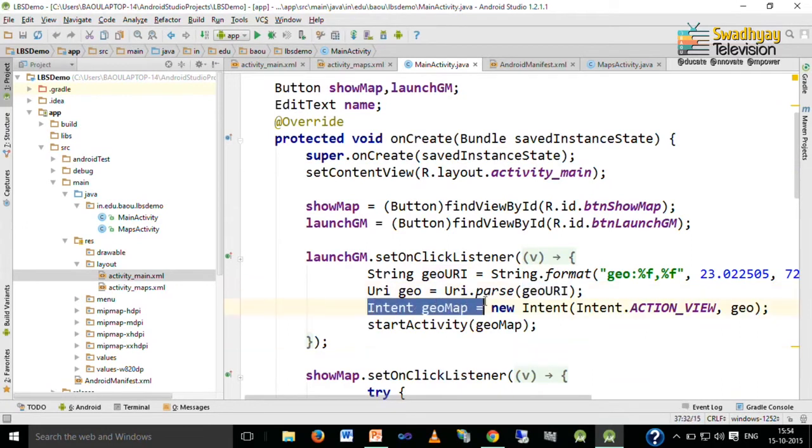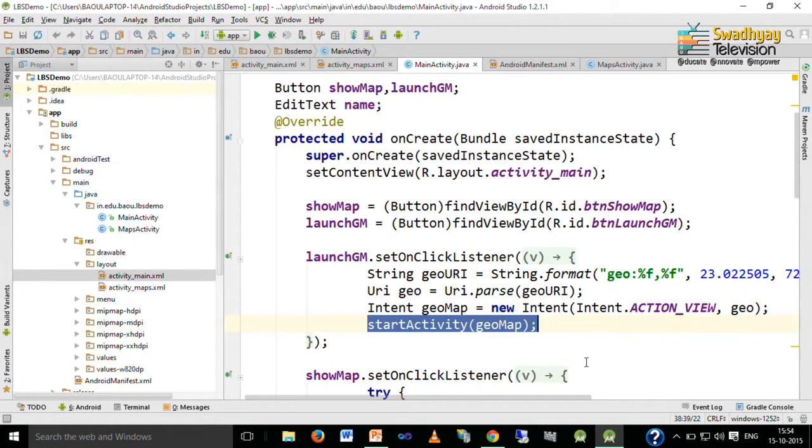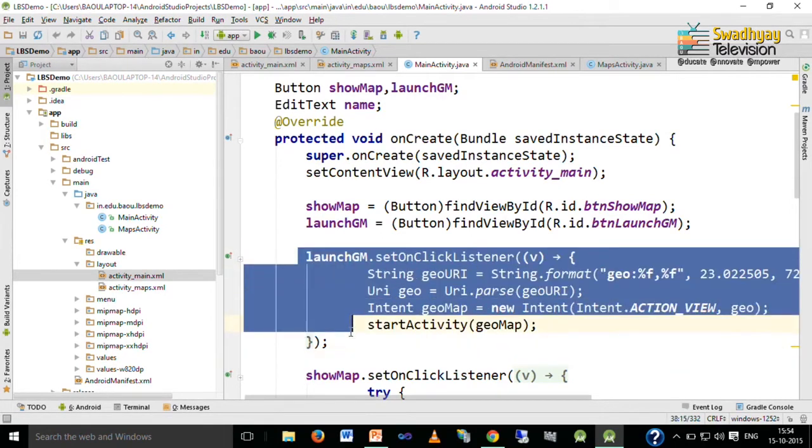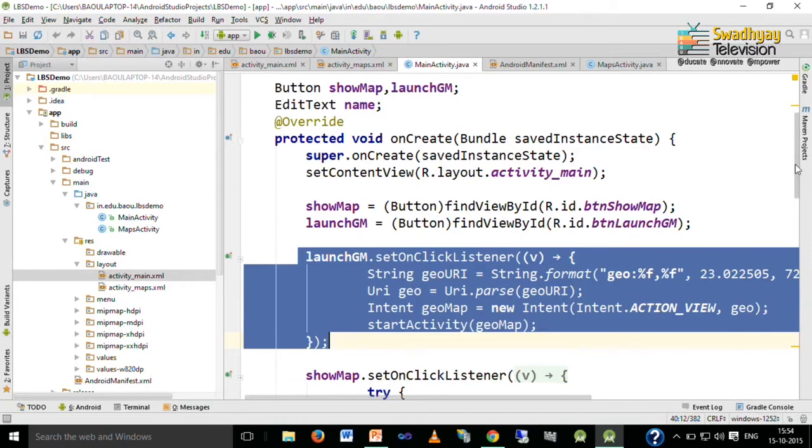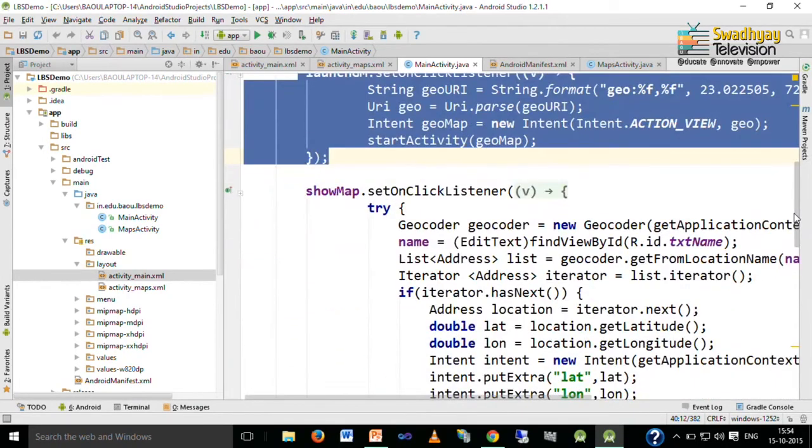we create an intent with the generic action view and pass this intent to this application, and finally, we start this intent using the startActivity method. So, it will launch your inbuilt Google Maps application. This is how we can launch the inbuilt maps application available from the Play Store.